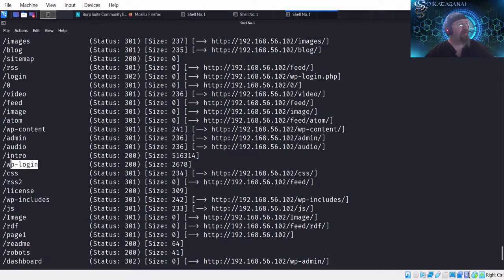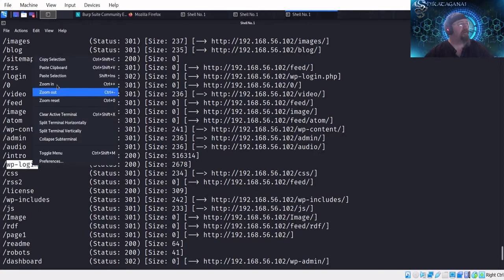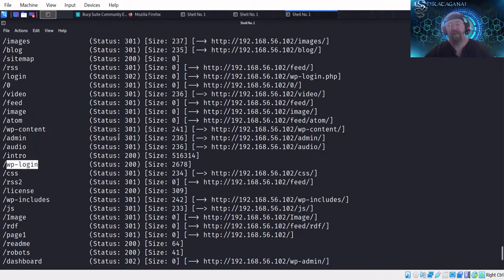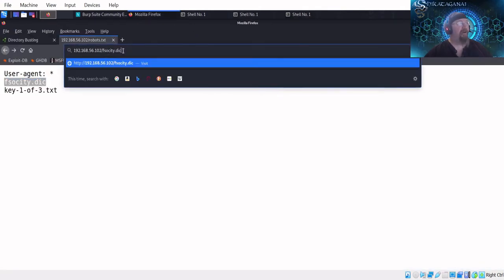Oh, look at that, WordPress. So they're using WordPress. That's a good thing for us because typically those are full of different vulnerabilities such as the plugins and such. But they also have some ways to break in using a web shell, a reverse web shell. So we'll probably tackle that. So let's go check out the WP login page, and let's see what we see.